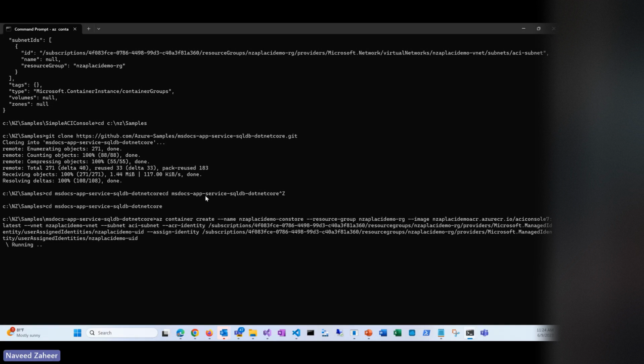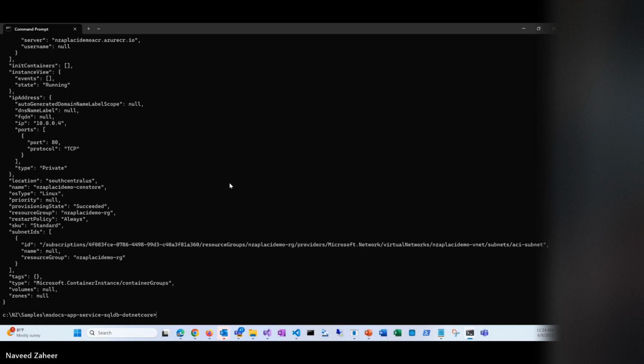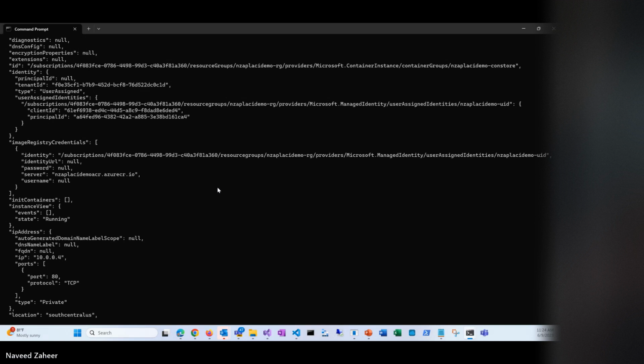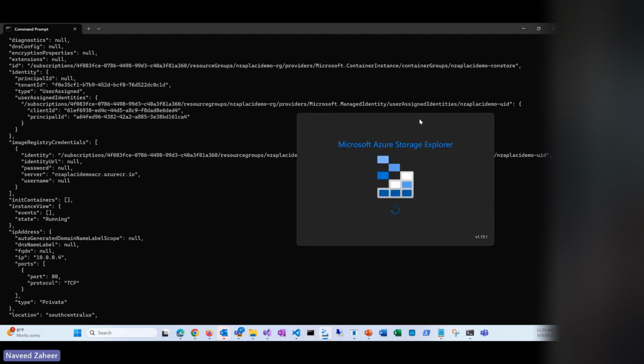Okay, in the meantime, any questions, folks? Okay, so this job has succeeded. Let me see if I can run the Azure Storage Explorer and try to show you the storage and that information. So give me 1 second. Let me see if I can run that. Let's see if it comes up.